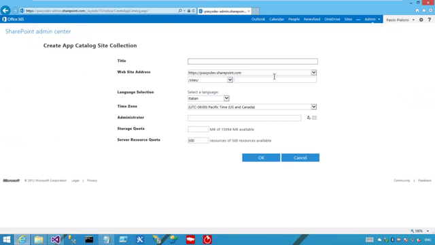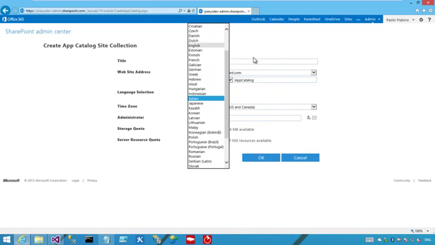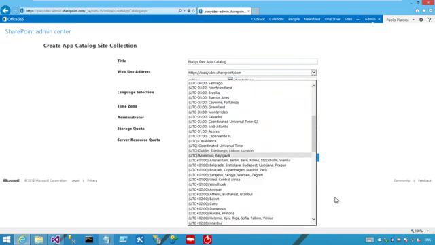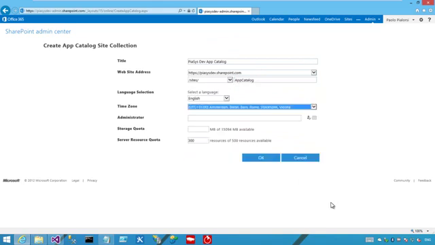I will have to provide a title, PSys Dev App Catalog. I will have to provide a URL, which can be app catalog as well. I will have to select the language. I rather prefer to use the English language instead of the Italian one. And I will provide a time zone for my site, as well as an administrator, which will be my own account.